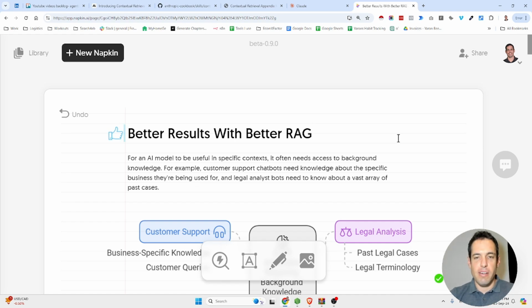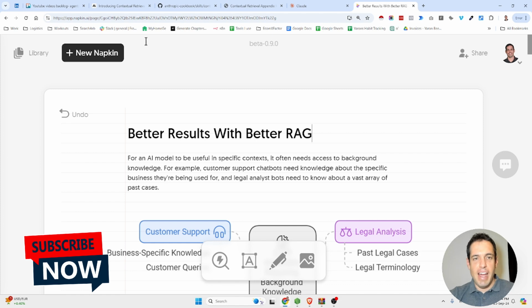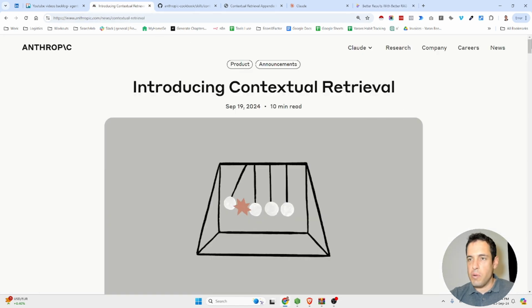How to get better results with better RAG. Hello guys, this is a short video about a new blog post that was published by the Anthropic team, the company who built Claude, and they are releasing new findings regarding how to generate better output using a better way to do RAG. RAG is retrieval augmented generation. Basically, it's similar to pulling or using a knowledge base. And let me go through what they are publishing in the blog post.